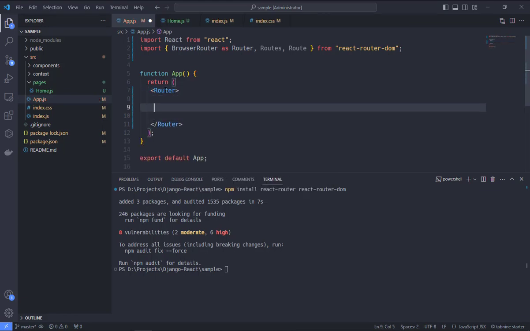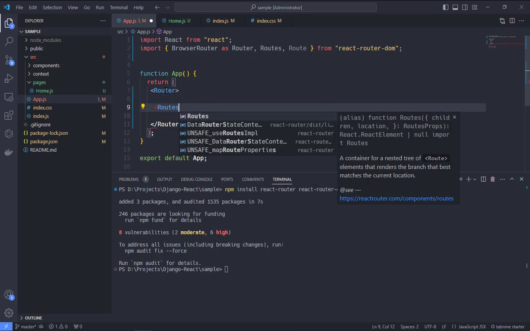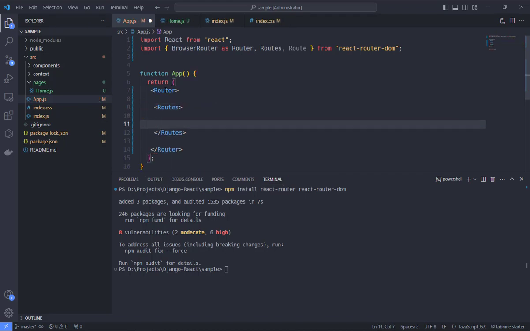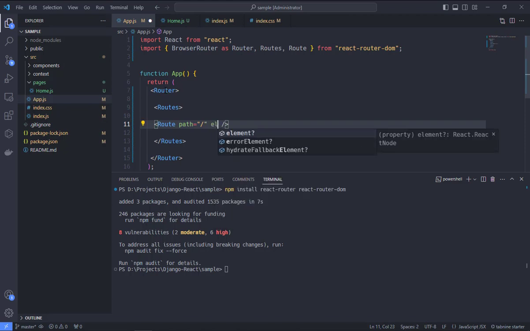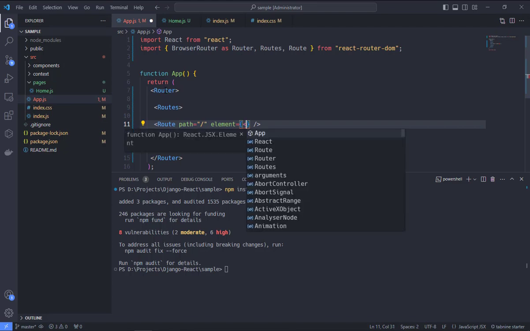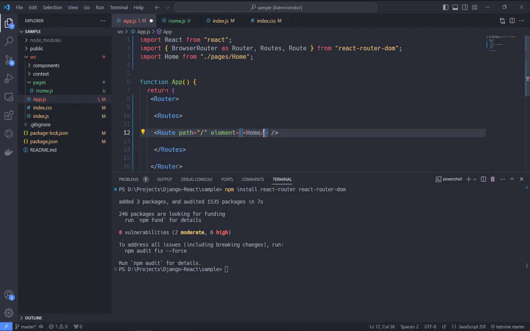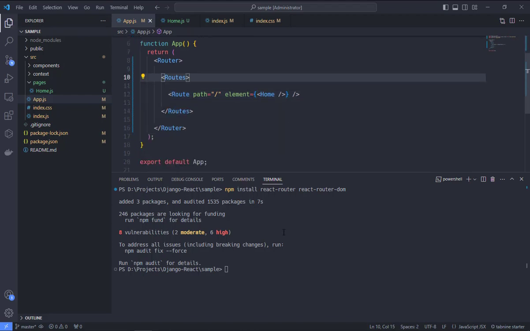Okay, Routes. Okay, we need to add the Route. The path has to be empty, and the element has to be Home. Okay, this is how you add various pages in here.